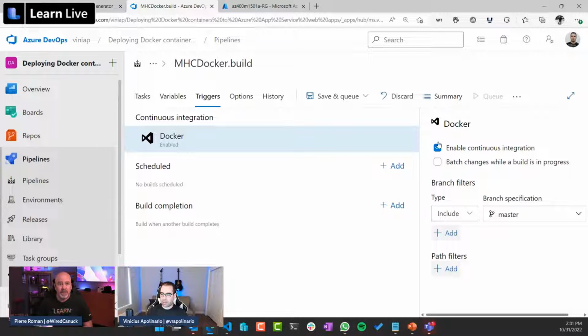enable continuous integration. So what that means is if something is changed on the source code and committed to master, what this is going to do is, because I selected the branch here, what this pipeline is going to do is it's going to start the build from the moment that it was committed to the master branch.